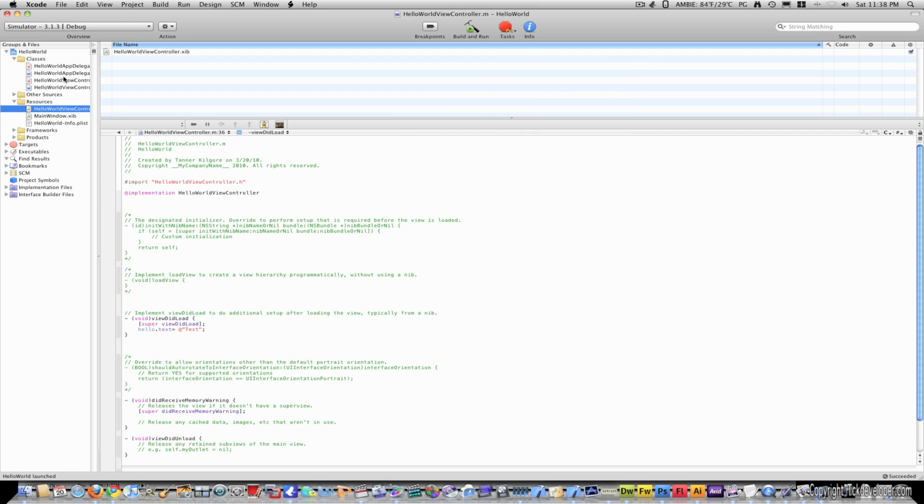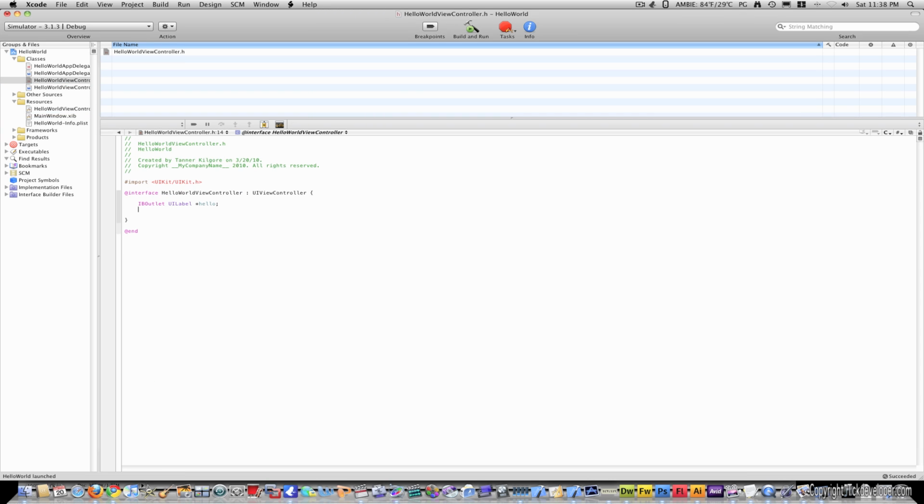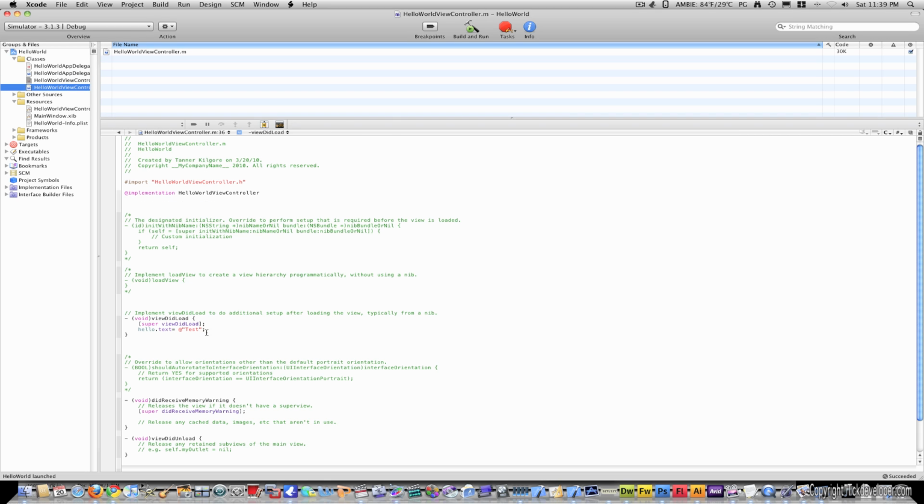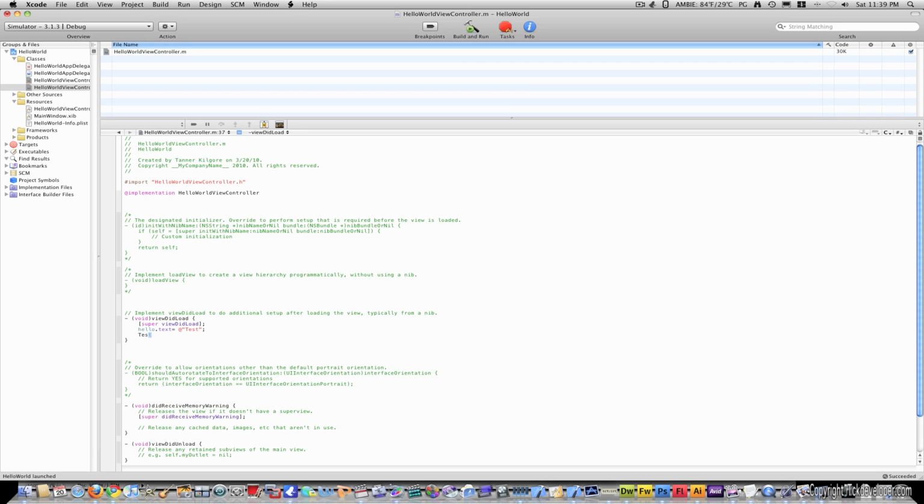So say you want two labels. You can just come here and type in IBOutlet, which stands for Interface Builder outlet, UILabel, which is the label that will display your text, and you can name it whatever you want. So I'll just name the second one test, and then here under viewDidLoad, once again I'll just put test.text equals @"second" for this one, and then close it off with a semicolon.